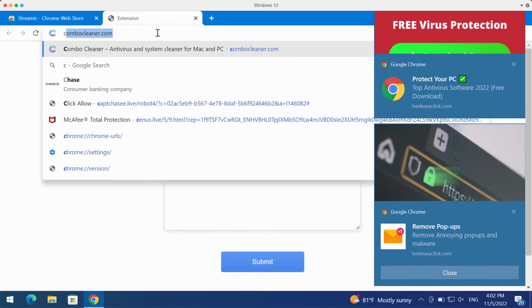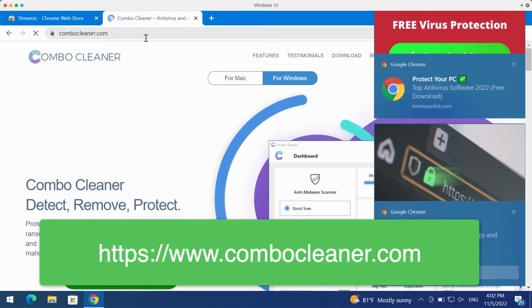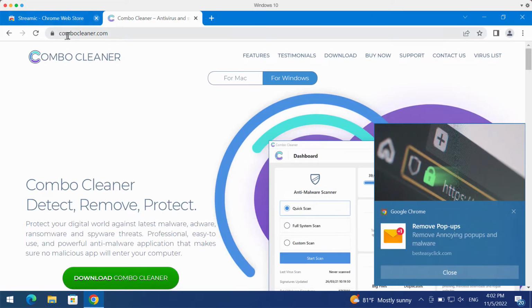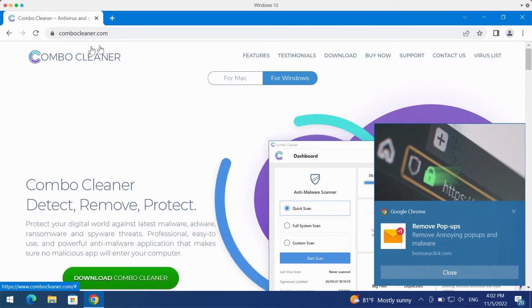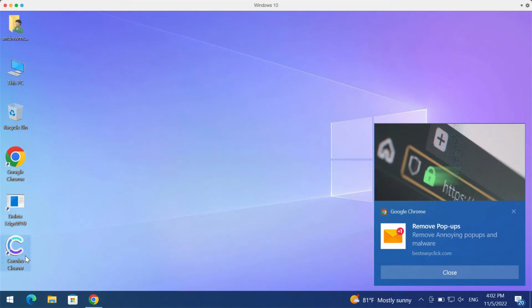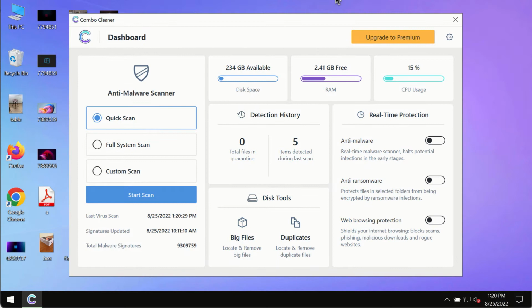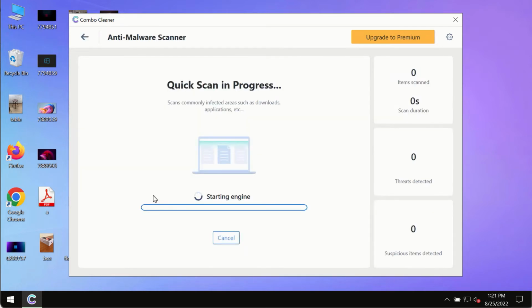To make sure that your computer is free of other threats, please consider scanning it with Combo Cleaner antivirus. You may get it on the official page combocleaner.com. Download the software, install it, and begin scanning your computer to identify and delete other threats. After you have successfully downloaded and installed Combo Cleaner antivirus, make sure you click on the Start Scan button.